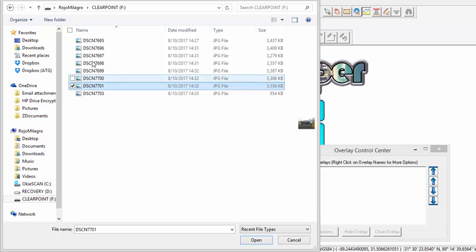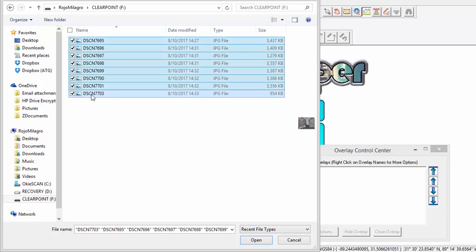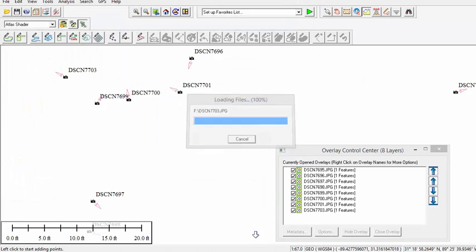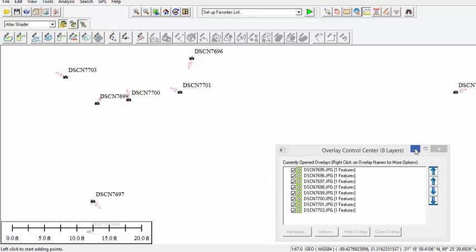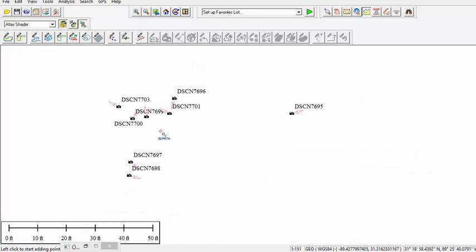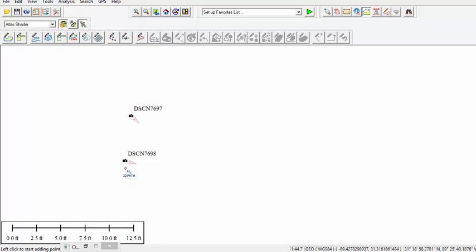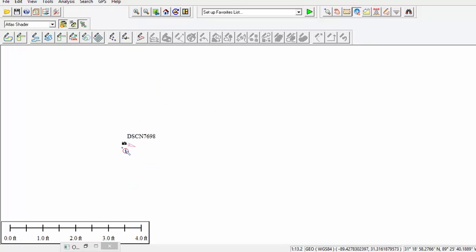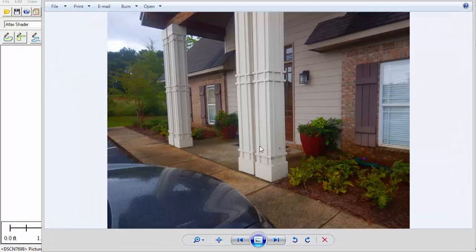So let me just open up all these files. I'm just going to grab every single one of them, slurp them in, and now all of a sudden I've got different layers and some geotagged photos. In fact, if I hit information, I want to look at them. What this photo is, when I click on it, there's a photo, and that's the building. We're over here at Clear Point Consulting Engineers in Meridian, Mississippi.